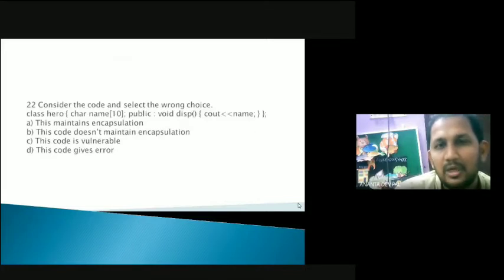Consider the following code and the wrong choice. We have to find the wrong choice. The code does not maintain encryption, that is false. The code is vulnerable, false. Code is giving errors, false. So all are false, only A is true. That is the wrong choice.